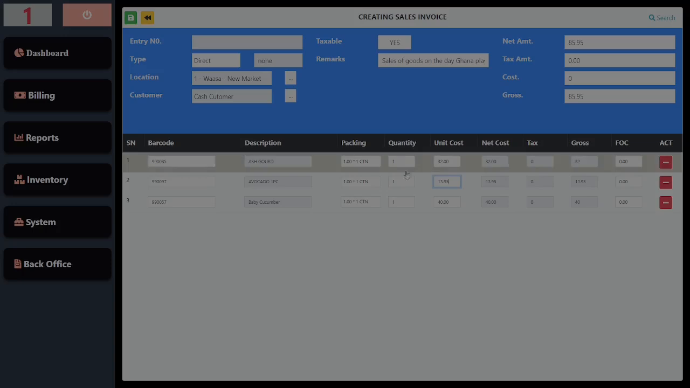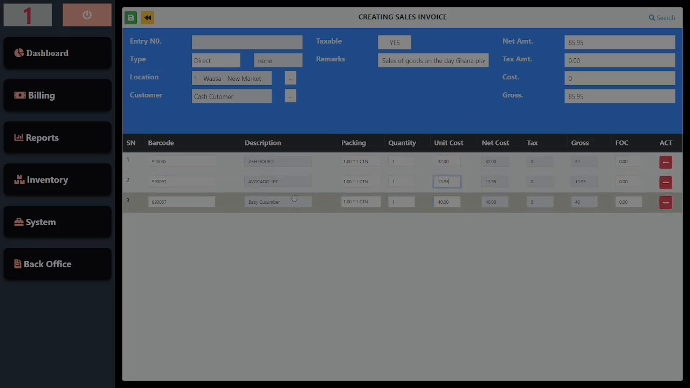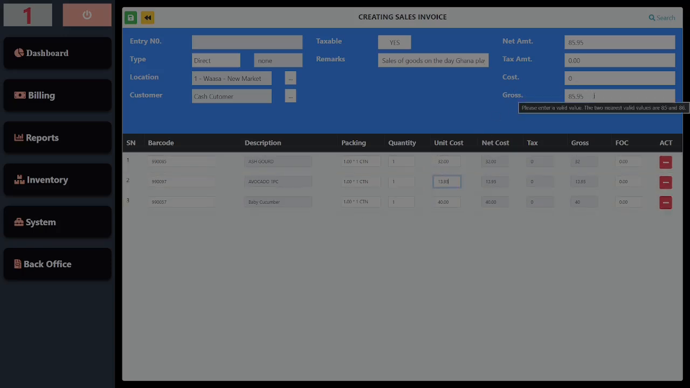Tax amount is 0 because all these items are fruits, like asher gard, avocado, baby cucumber. They are locally made, and then the cost amount is 0, and then the gross amount is 85.95. Now assuming you are transporting it and you are taking money for your transport, you can put it here as your additional cost amount. But if everything is set, we click on save.